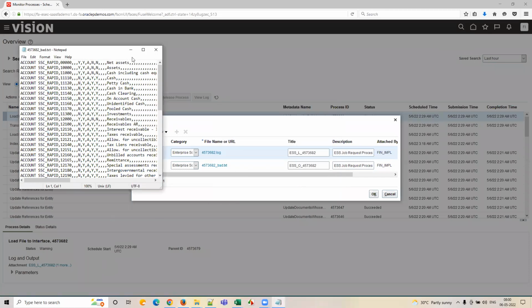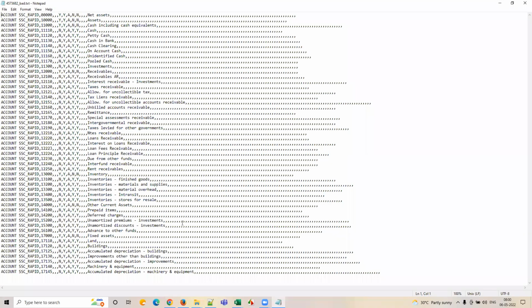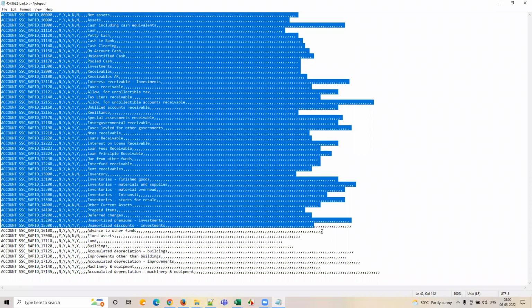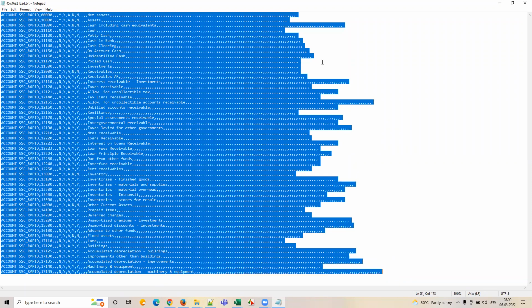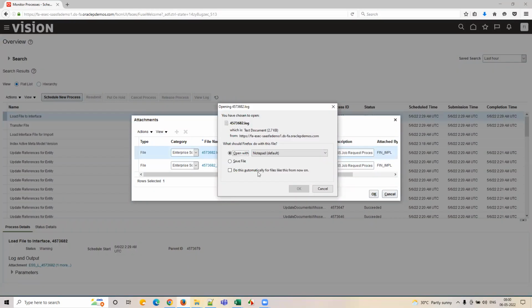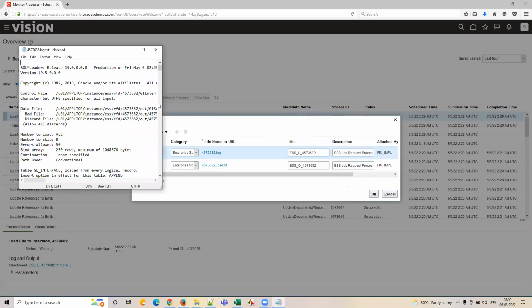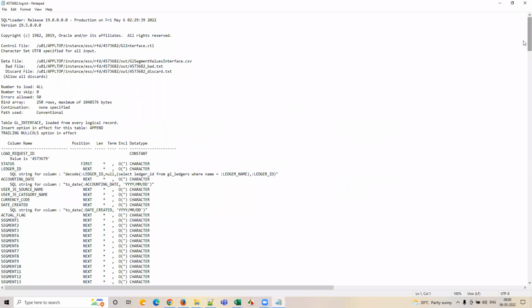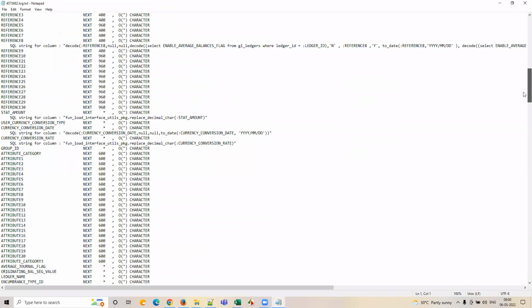Here you won't get any proper message. It will just tell you that these values are having some bad text. That's it. So we can close this and click on the log, open the log, and you have to slowly and carefully read over here. Just scroll down.